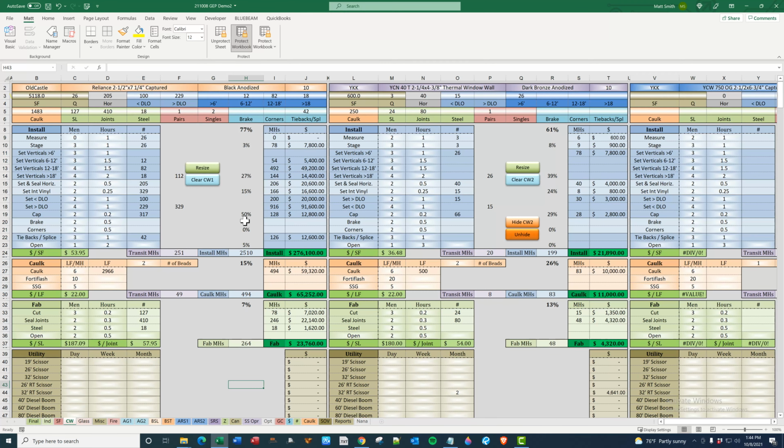It's very much the same, except this has horizontals, while storefront doesn't. It has tiebacks and splices, just other things that apply to it. And once again, open is there. If you want to caulk SSGs, open down here.